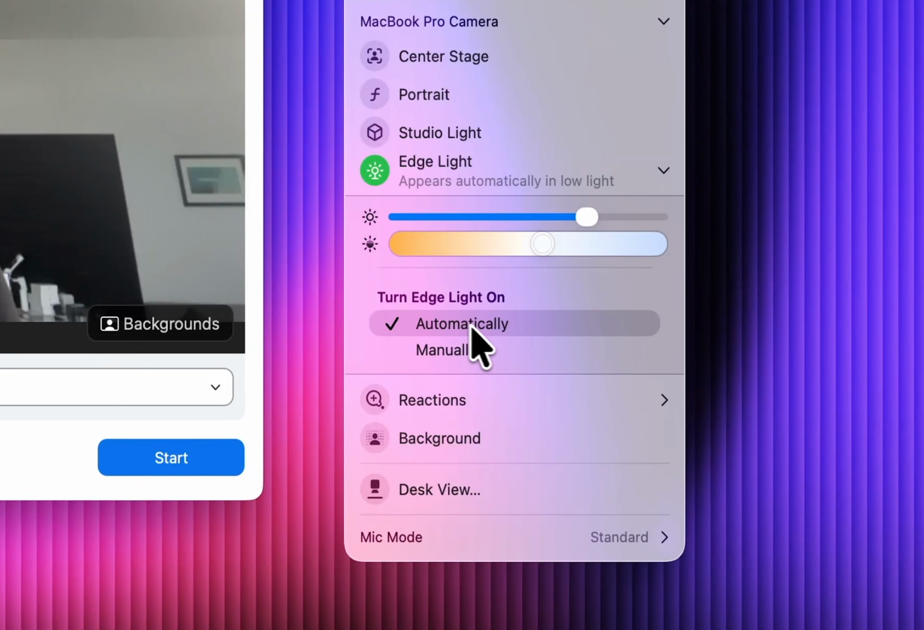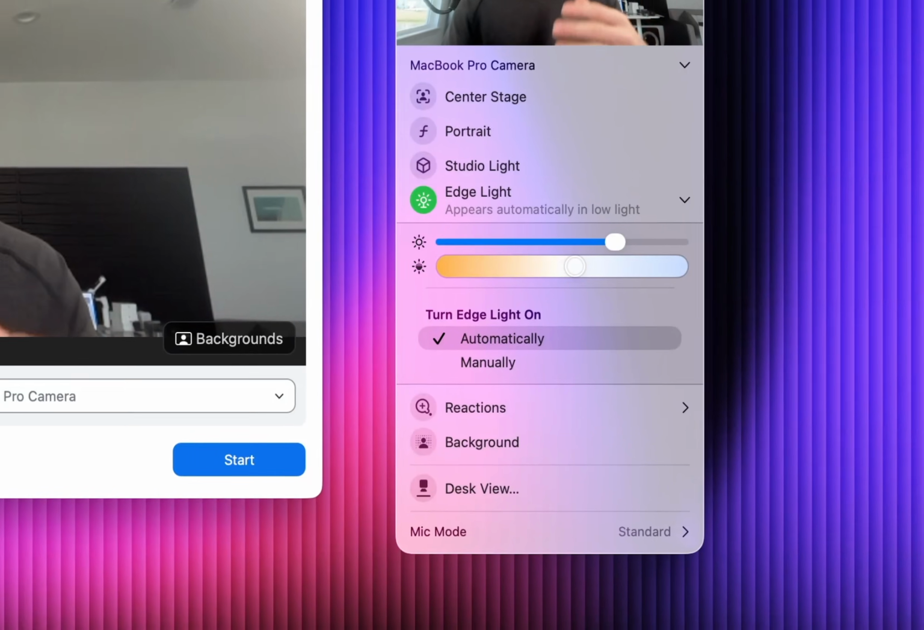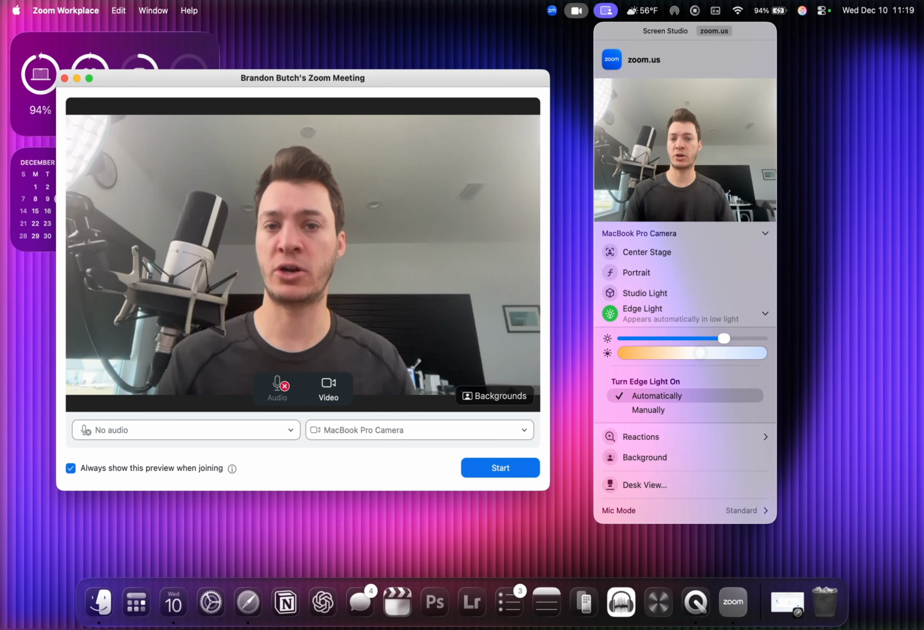And then there's also an option down here to turn Edge Light on automatically or manually. So I personally have this set to automatically. That way, anytime my MacBook detects that the lighting conditions are lower, they're not optimal, it will automatically turn Edge Light on for me. But if you want that to be on manually, if you always want that to be on no matter what, you can select manually.